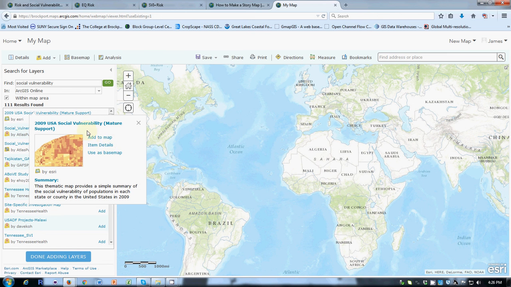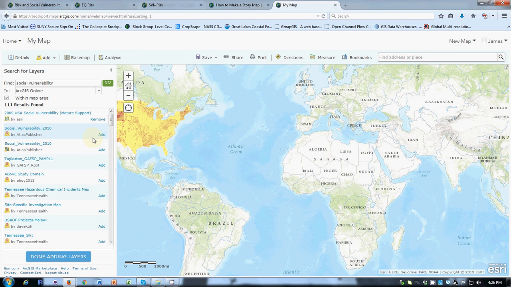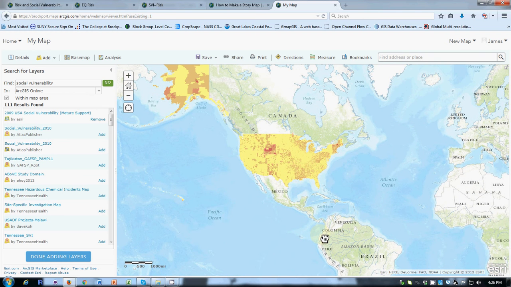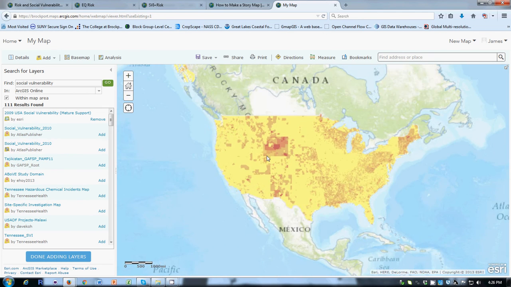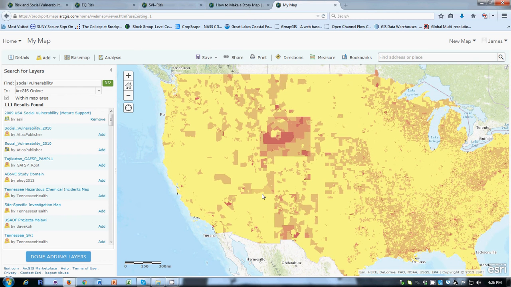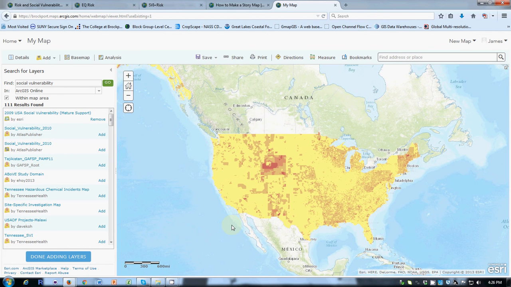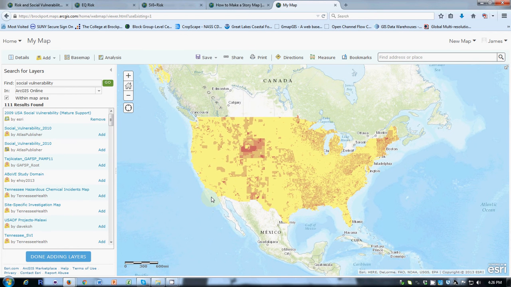ahead and use it. I click on it, I say Add to Map, and what I have in front of me is, and I think I'm going to zoom to continental United States. This is the Social Vulnerability Index across the United States, and it has its own symbology, which I can't change, but it does serve as a layer, and it's a usable layer for me, and it can begin to be the basis of a map.